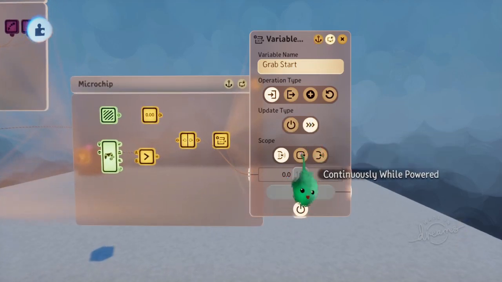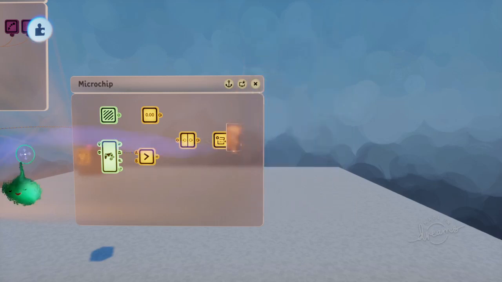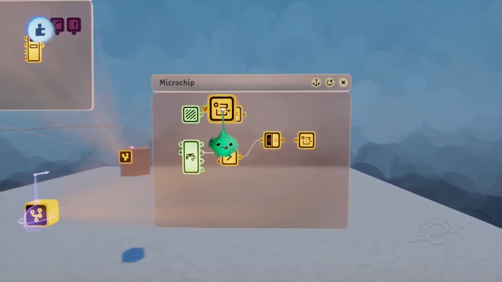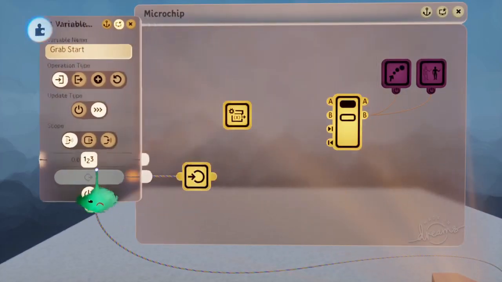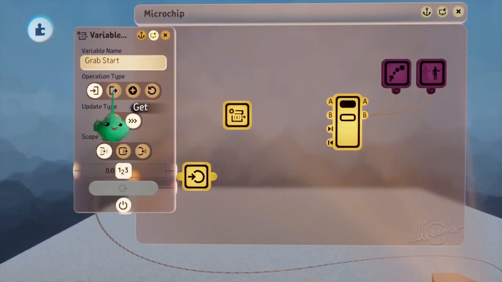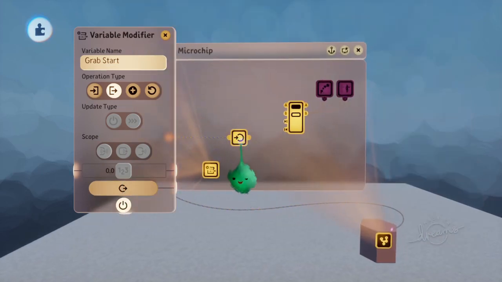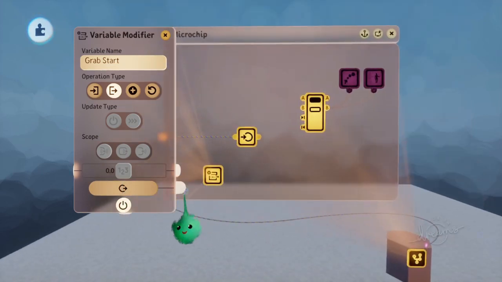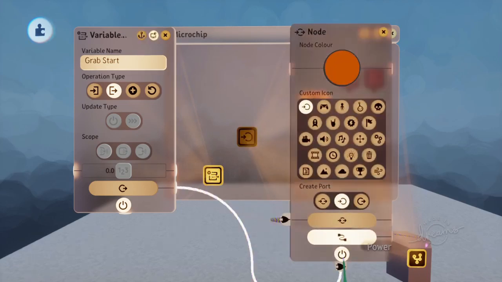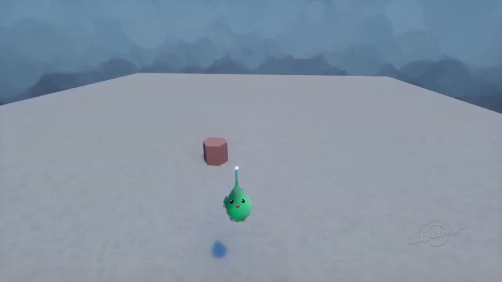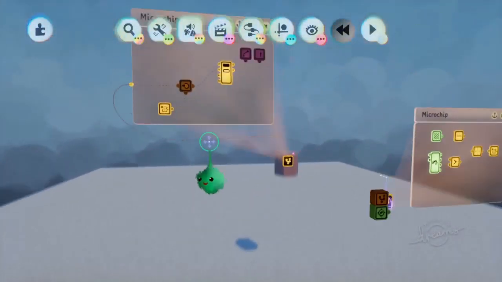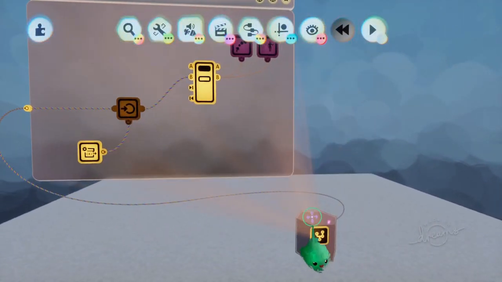So if we continuously set it to whatever this is sending, then we can use another variable modifier in here, which will get that value. If we're getting that value, then we want to care about if we're in range or not. So then we can wire that into here. And if we're in range and we care about being in range because we started the grab, then we go into B mode.